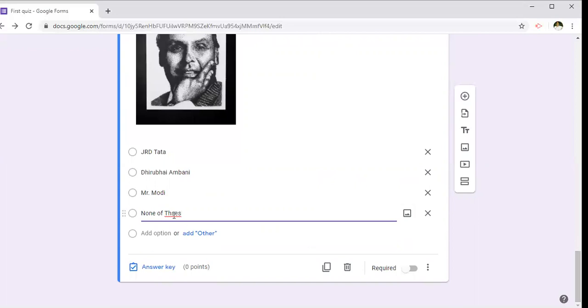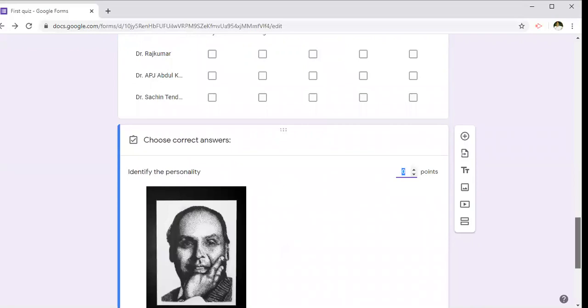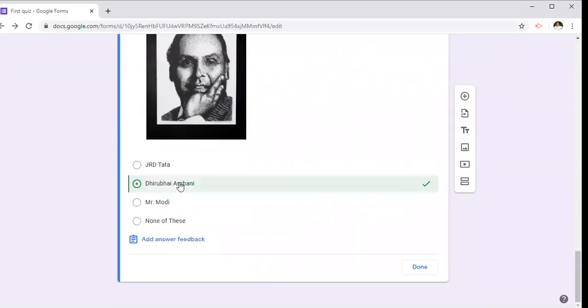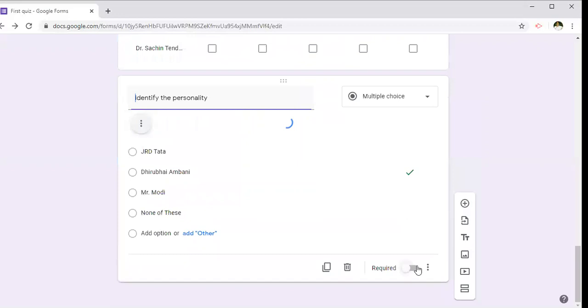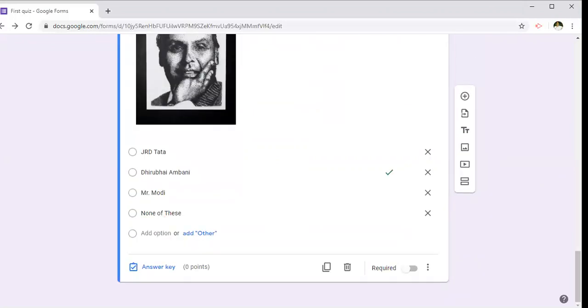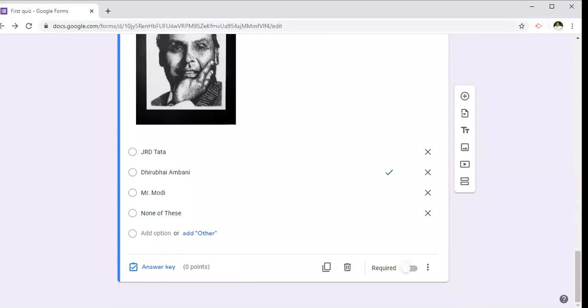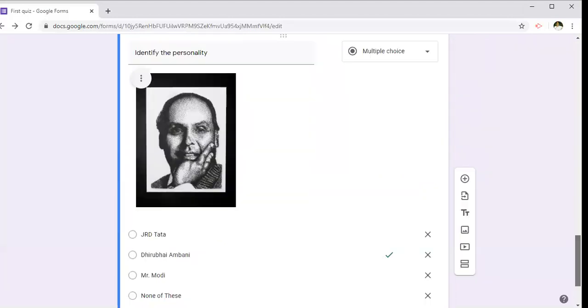We have to click on key answer, click the right answer here. So this is Dhirubhai Ambani. Okay, done. Then add marks. So marks is not allotted here. We have to allot it. Then go for required. So we'll check it once again afterwards.